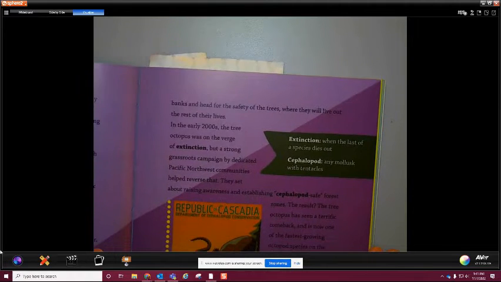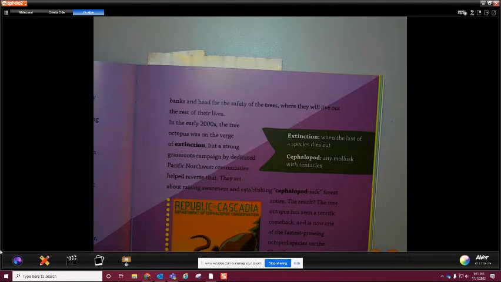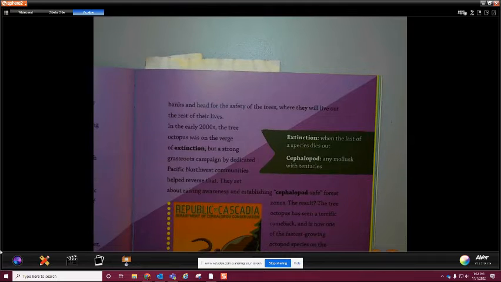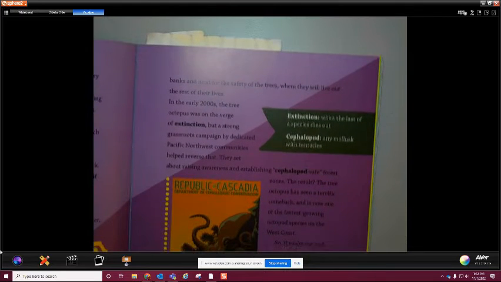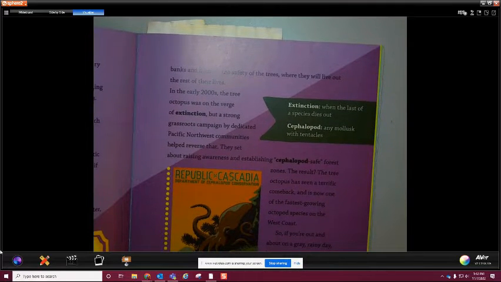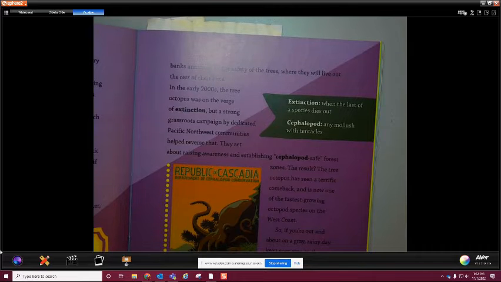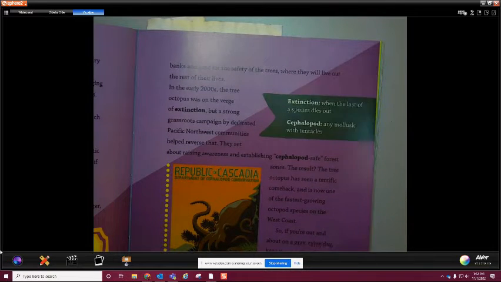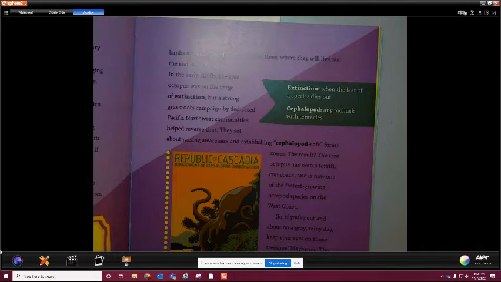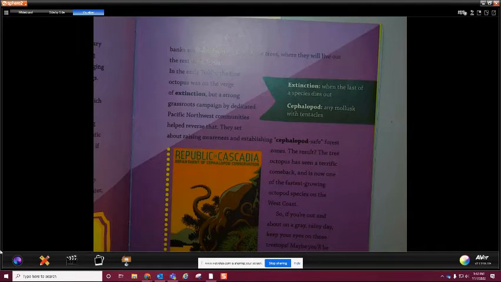In the early 2000s, the tree octopus was on the verge of extinction, but a strong grassroots campaign by dedicated Pacific Northwest communities helped reverse that. They set about raising awareness and establishing cephalopod-safe forest zones. The result? The tree octopus has seen a terrific comeback, and is now one of the fastest-growing octopod species on the West Coast. So, if you're out and about on a gray, rainy day, keep your eyes on those treetops. Maybe you'll be the one to spot something unusual lurking in their boughs.